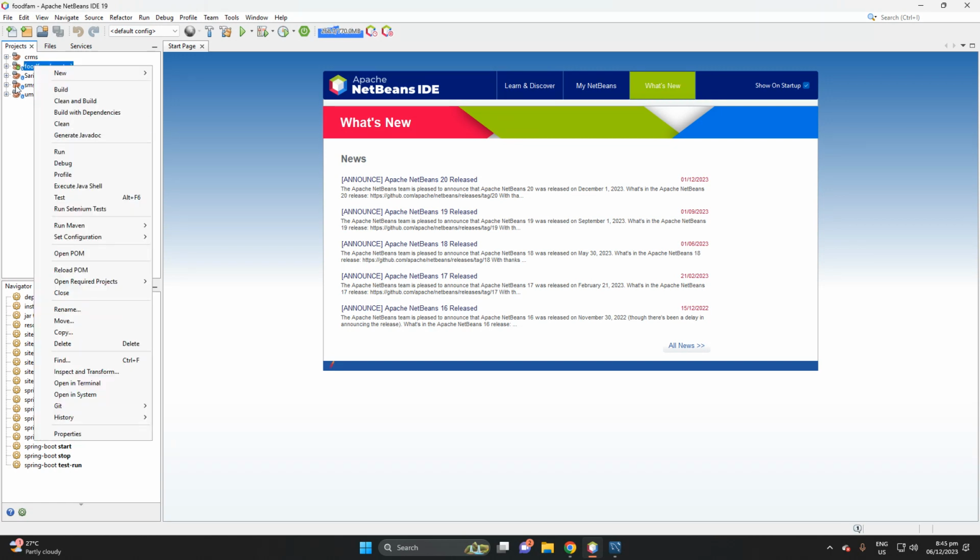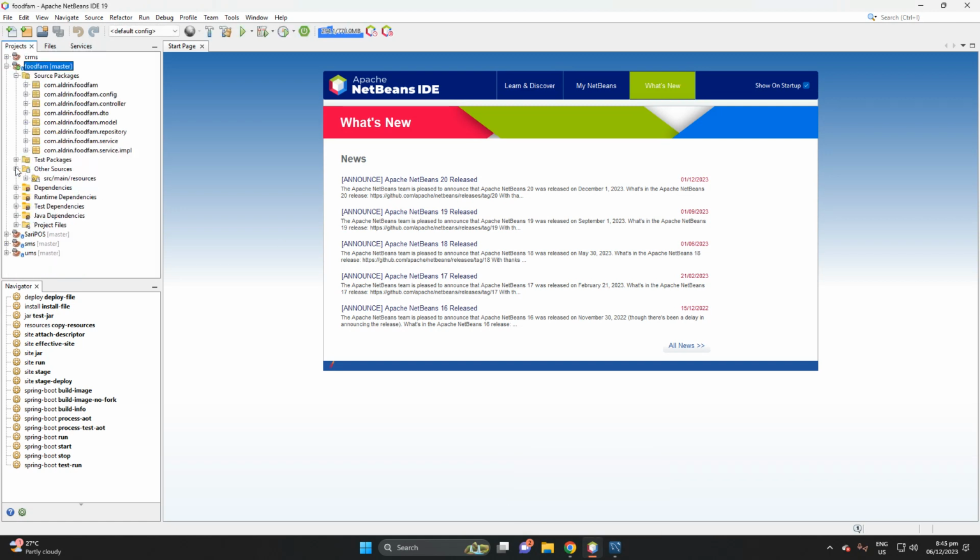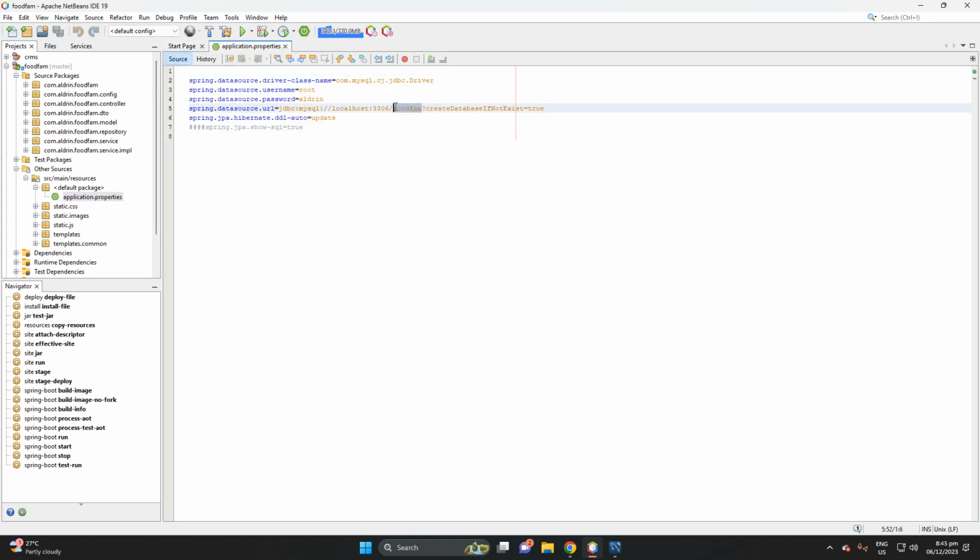Then, as you can see here in the services, okay, refresh. So we don't have the FoodFam database here. So in NetBeans, if you want to change the database, then change here FoodFam. If you run this project, it will create the database FoodFam because there's a statement here: create database if not exist. So right click this project to create the database.